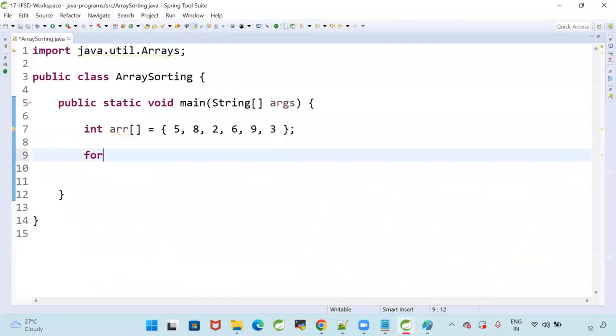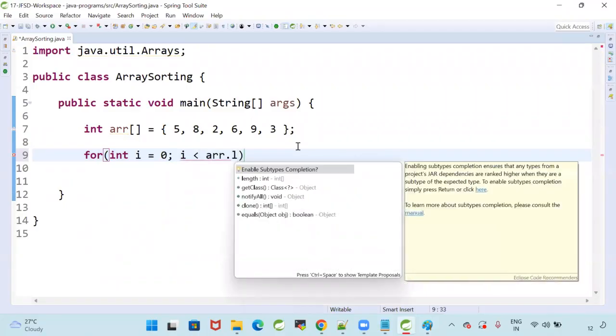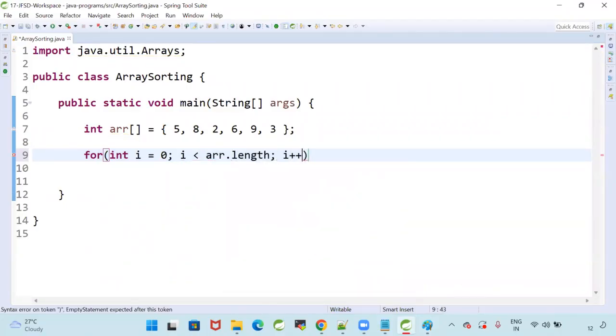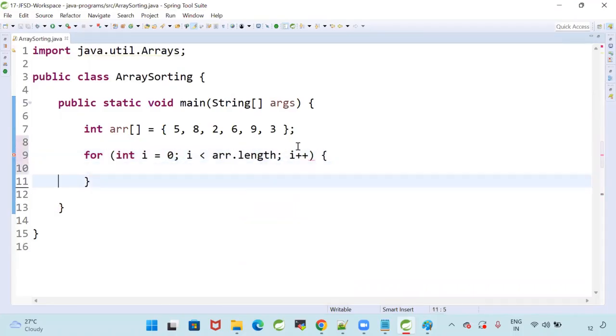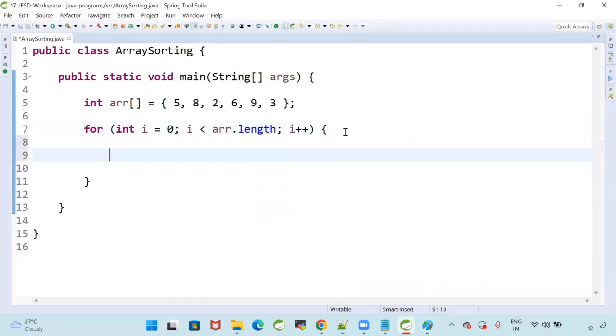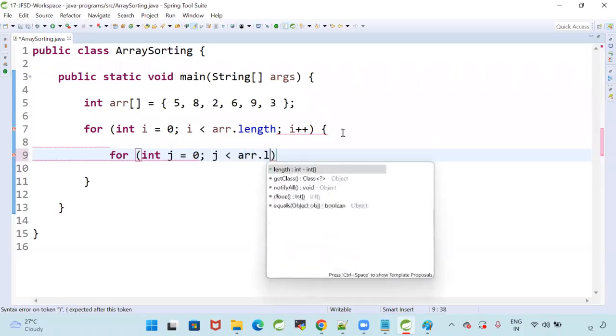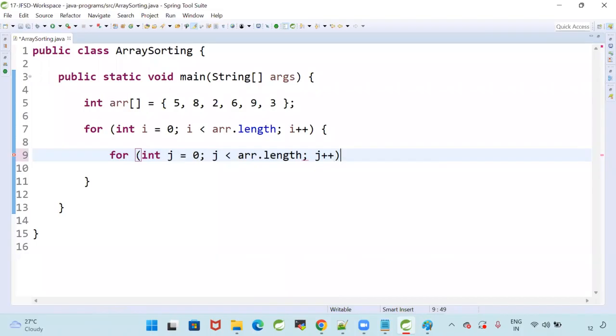Here, I'm taking one loop: for integer i is equal to 0, i less than array dot length, i plus plus. Can I call it one outer loop? Yes, this is my outer loop. Now I am going to write one more loop, a nested loop. What is the meaning of nested loop? Writing one loop inside another loop is called a nested loop. Integer j is equal to 0, j less than array dot length, j plus plus.